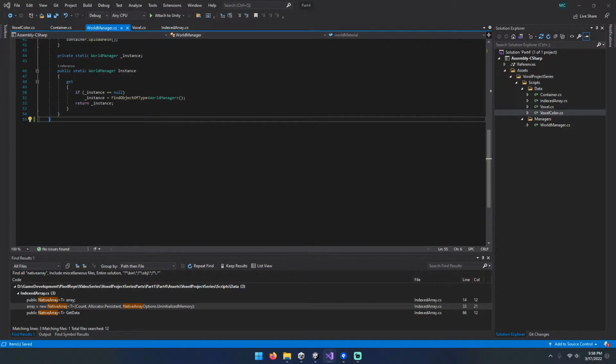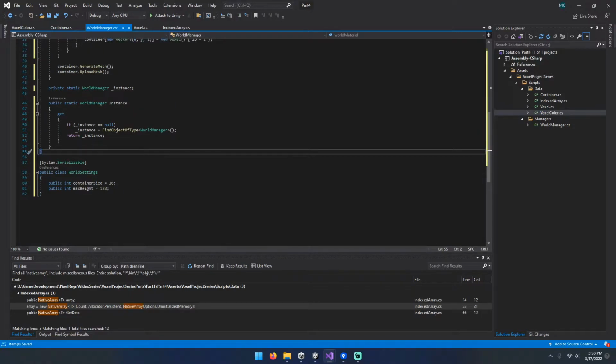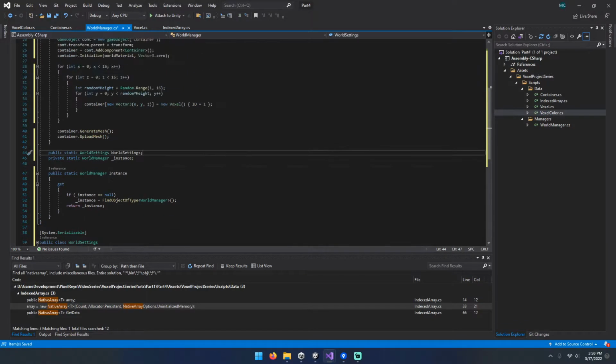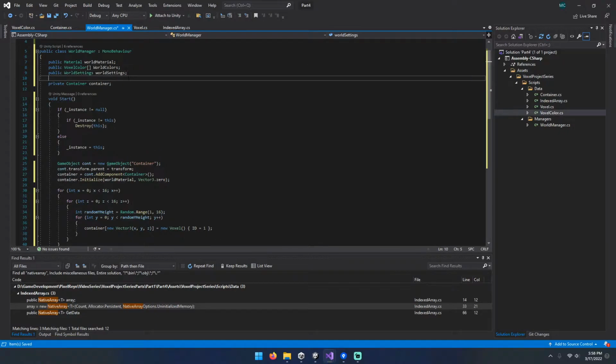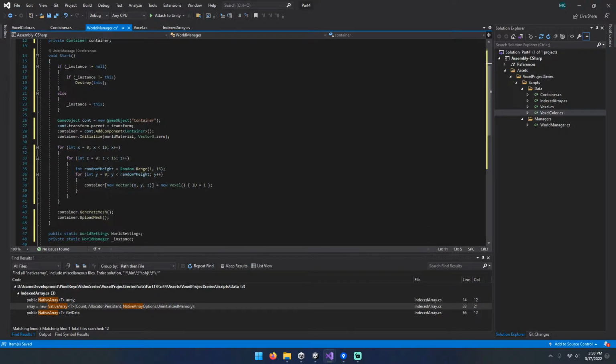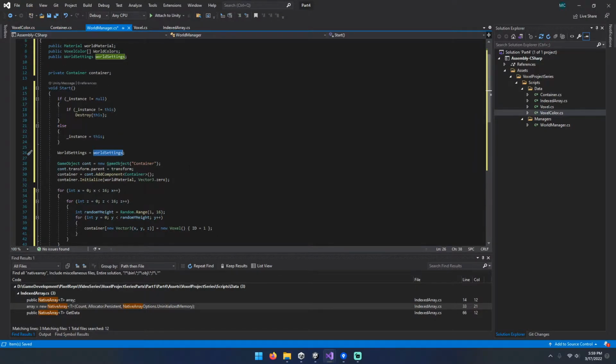The next thing we're going to be adding back in here is a little class I made, called world settings. That's just going to be used as a static reference within our world manager, just to make accessing it a little bit easier. So we'll have a public non-static variable, and then in our start method, we'll assign our static variable to be our publicly visible one.